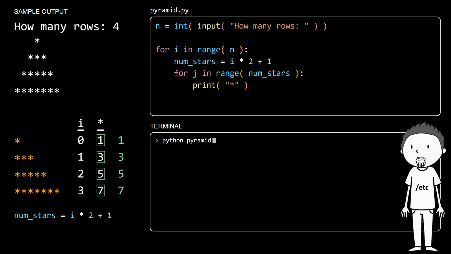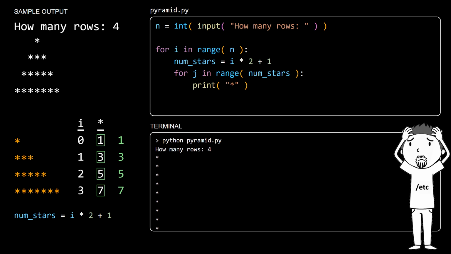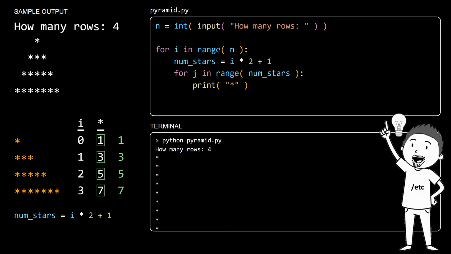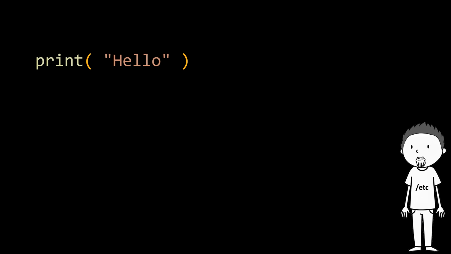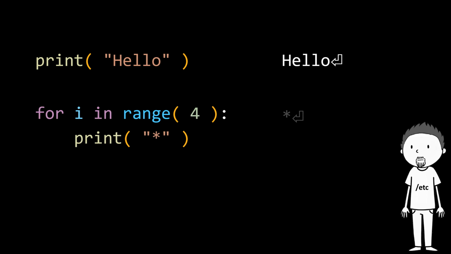Okay, let's run it. We input 4, and yikes, that's a lot of lines. What happened? Let's stare at the code. So what does the Python print function actually do? It prints some text and then a new line character. That makes sense because looking back at our single star version, each asterisk was printed on its own line.